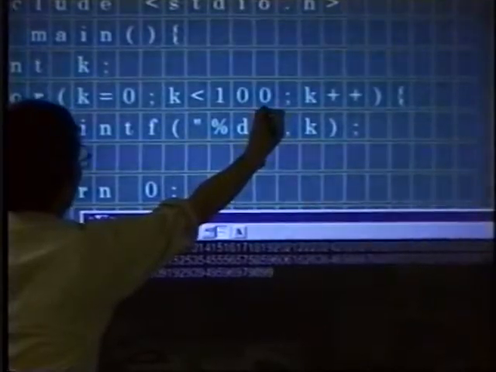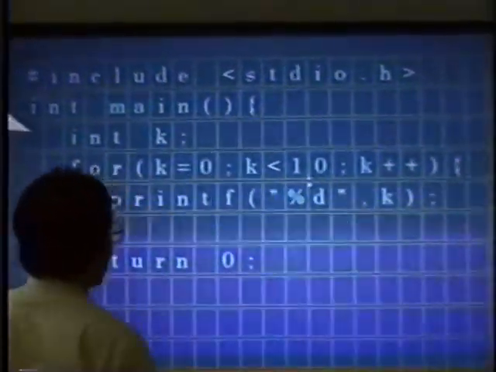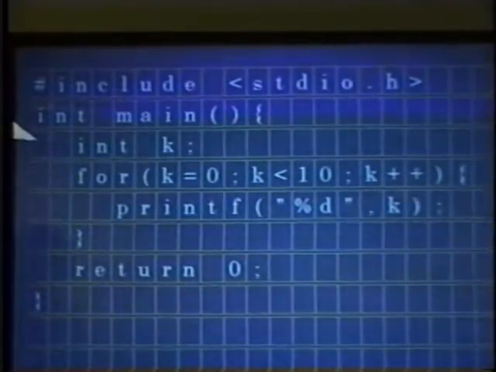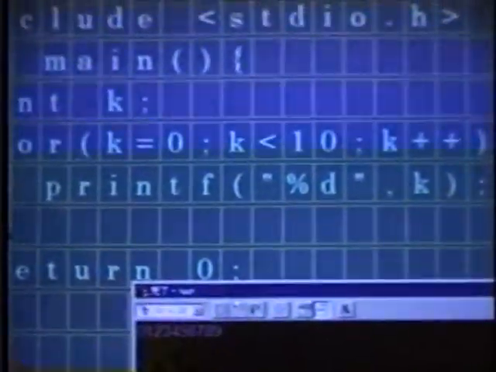I can modify this program, recompile, then I can execute. Then the loop is made only 10 times.